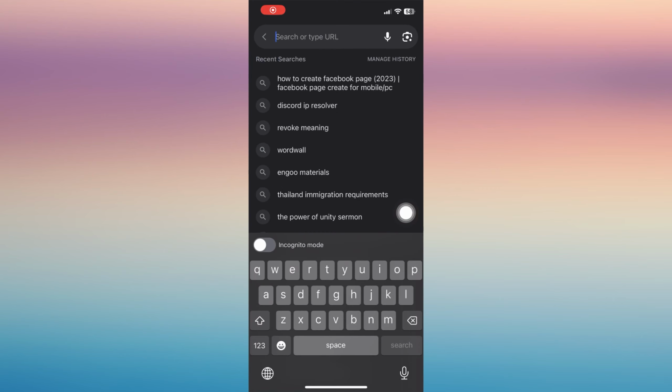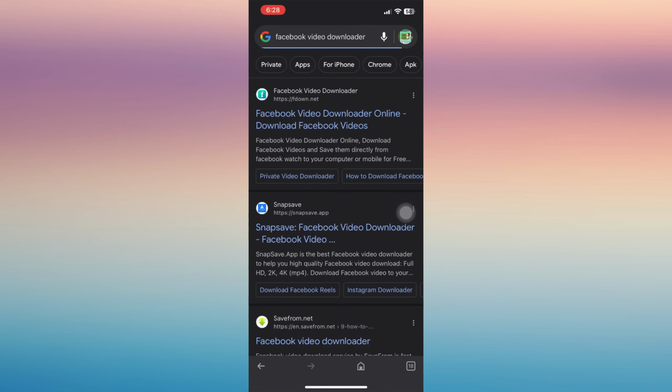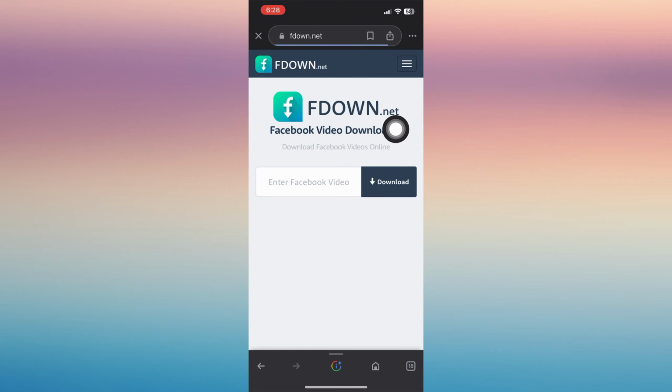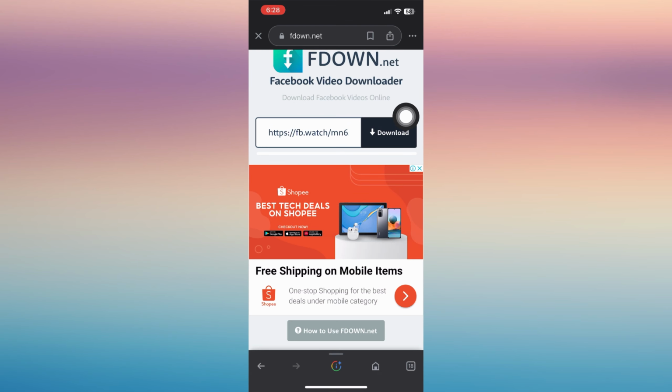Now let's look for Facebook video downloader. So there are free Facebook video downloader. So let's tap on the first one. And then all you have to do is just to paste here the link and then tap on download. So wait for it to start downloading.